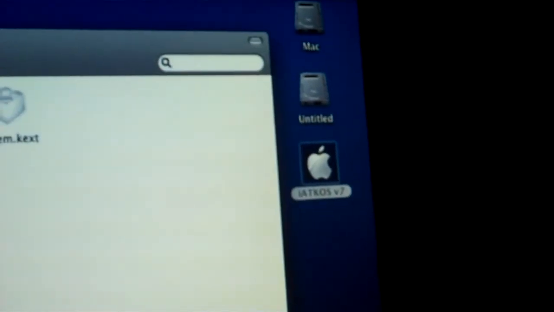I'm using iAtkos version 7. And the way I install it, I will show you how. But once I restart it, I can never reboot it. I'm using the new Gigabyte P55-UD3R series. And once again, the Intel i7-860. This is the new socket, 1156.